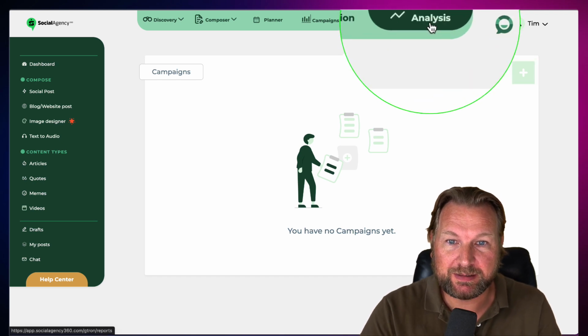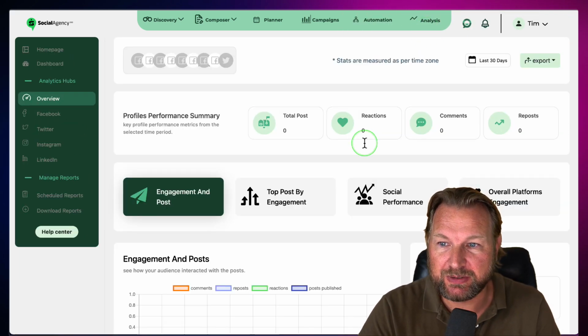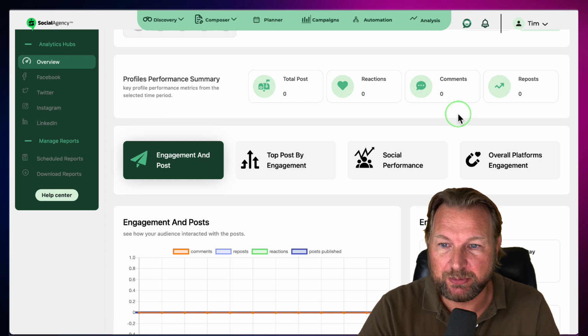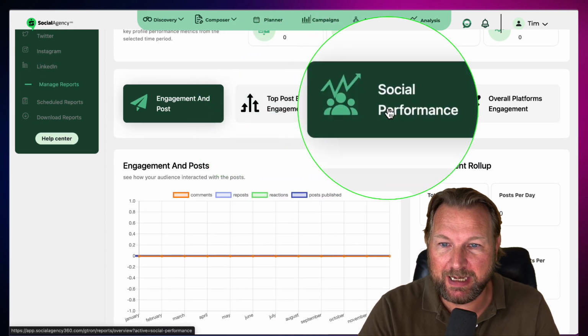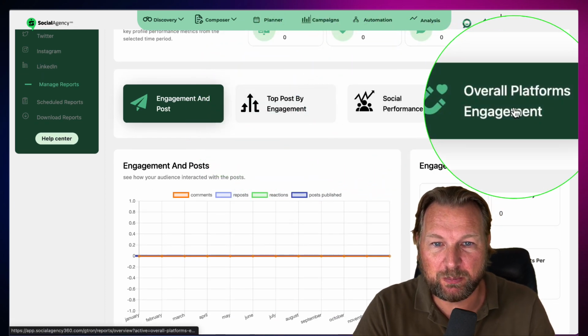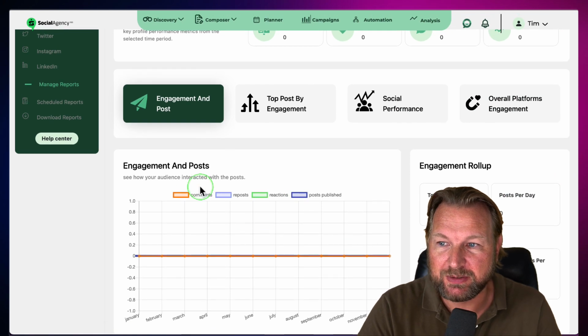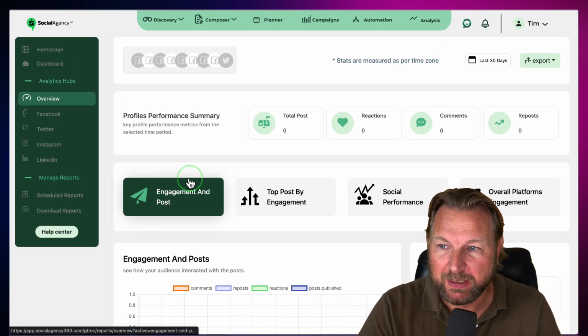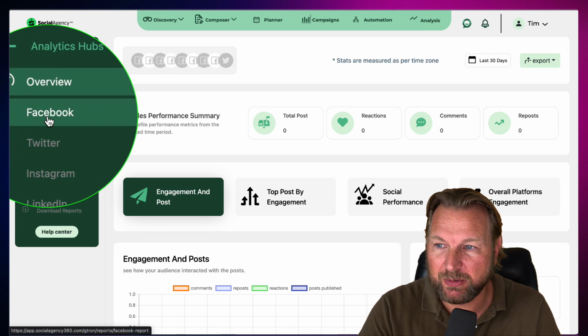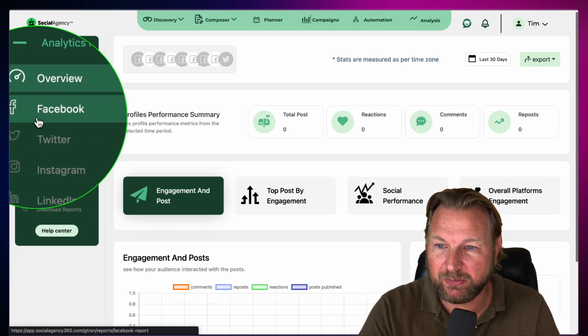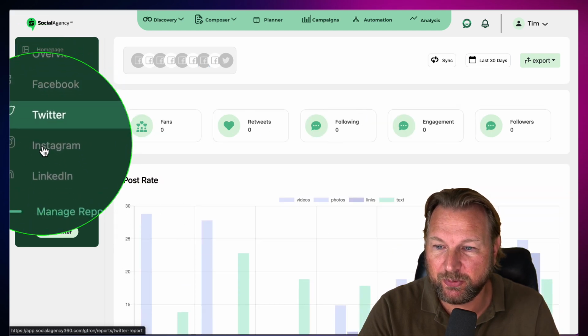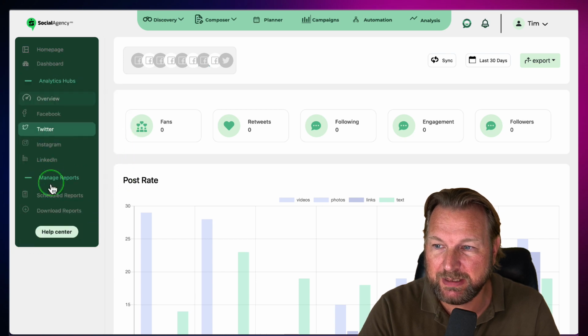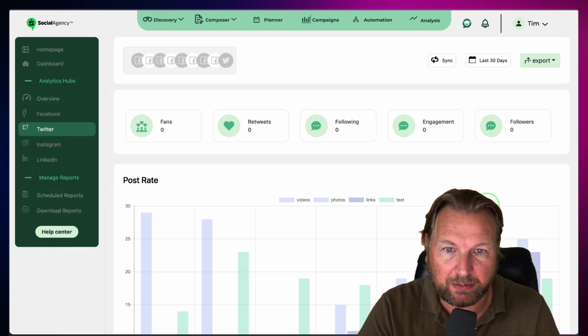Then we got the analysis in here. So when you go to the analysis, you can see the total posts, the reactions, top posts by engagement, social performance, overall platform engagement. You can see that in here as well. And basically there's so much here. So here you got a separate menu where you can check out Facebook, where you can check out Twitter here and Instagram. For each platform, you can see the statistics in here.